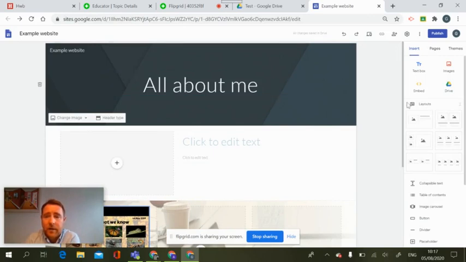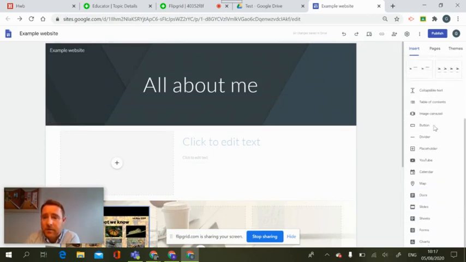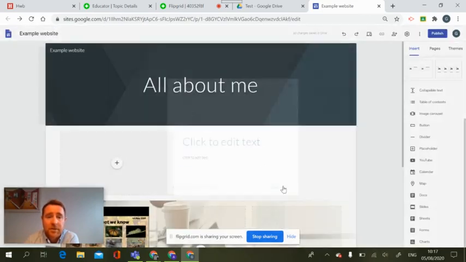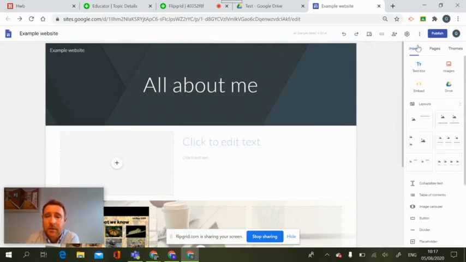On their insert, we can also go down, and you can see that they've got the whole array of different things that they may wish to use. So if they've been on a school trip that they'll be creating a presentation about, they can insert an image carousel where they've got several different images that will then rotate when they're looking at their website.